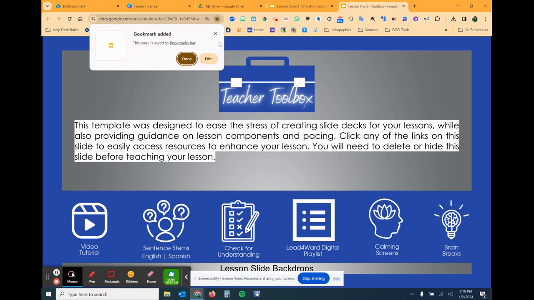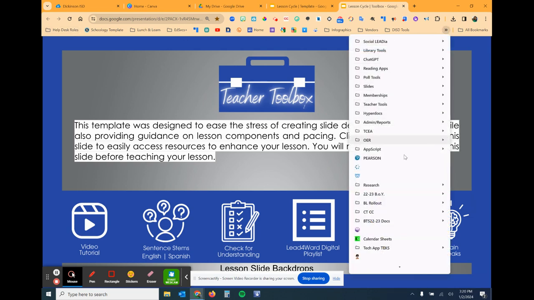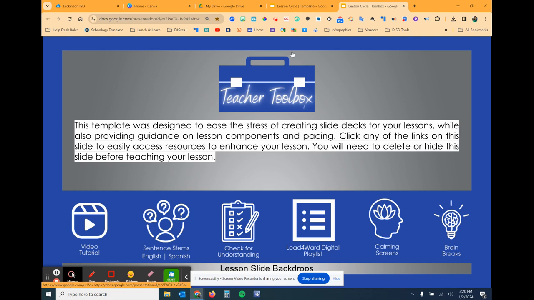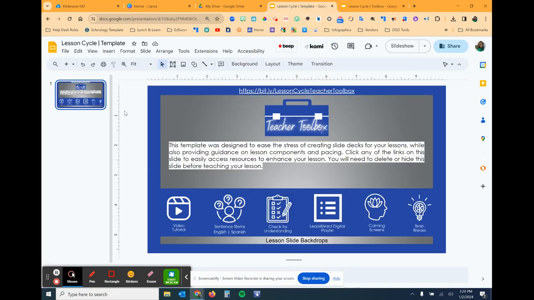I'm not going to do it because I already have it bookmarked, but it will show up here at the top of your screen where all these other bookmarks that I have are, or you're going to have to go to this arrow drop down. These are all my bookmarks. I know it's crazy. I have a whole lot. So once you have it bookmarked, I'll go back to this screen in a second, but we're going to go back to this lesson cycle template here.